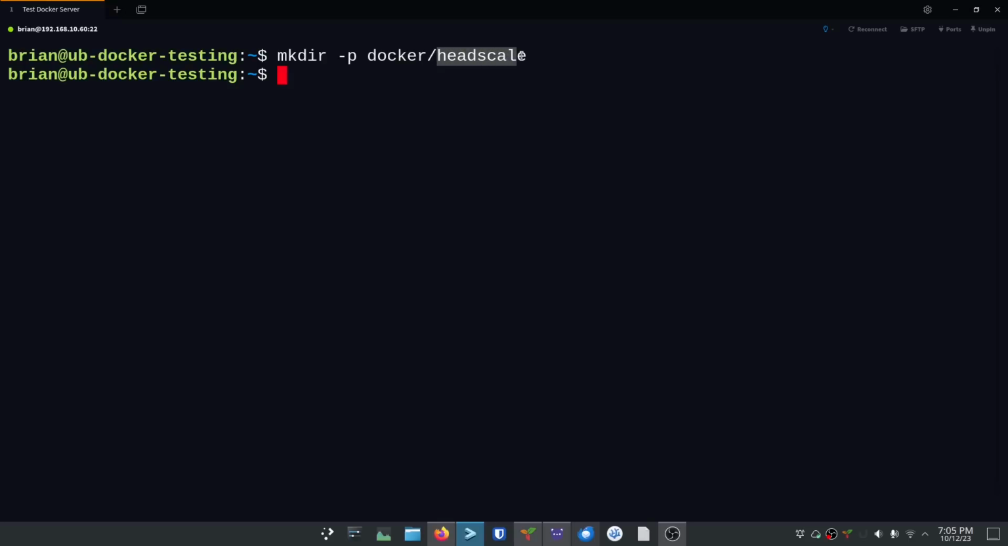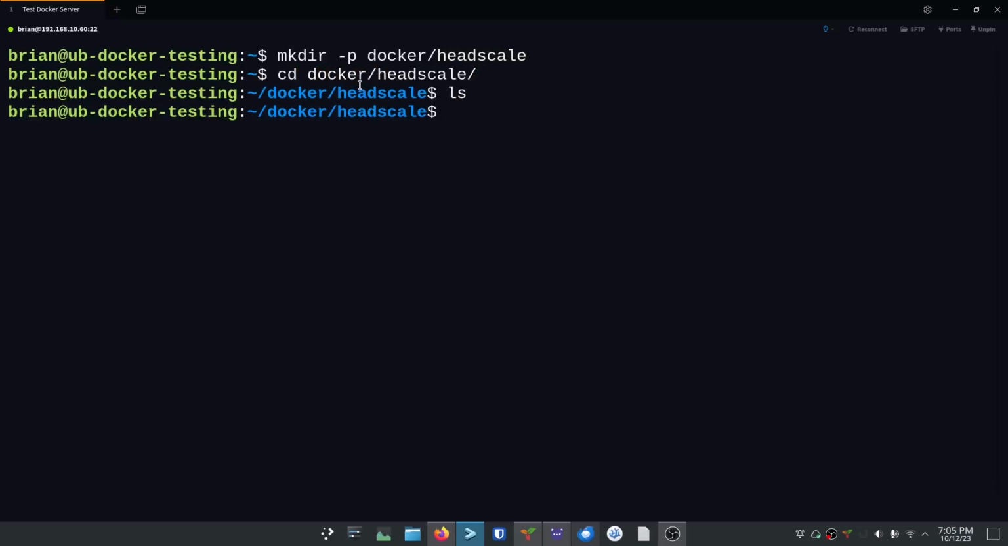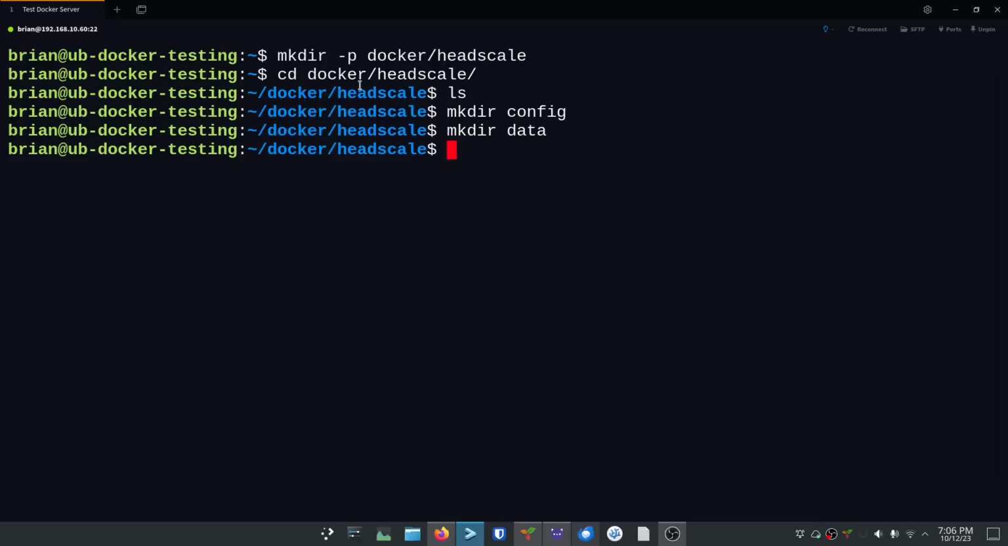Then it goes to the next step and says, now see if there's a headscale directory inside of that, and if there is, use it, otherwise create it. So we get a lot out of that single command. So we're going to cd into that new folder. If we do an ls, there's nothing there yet, so we need to create a couple of things. We need to create some folders inside of this. So we're going to do an mkdir config and an mkdir data to create a config folder and a data folder. And then we're also going to create a docker-compose.yaml file.